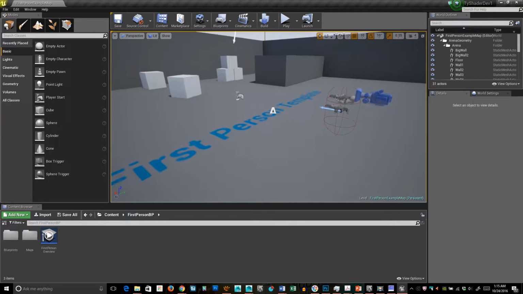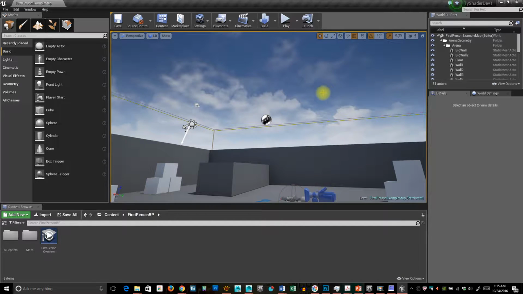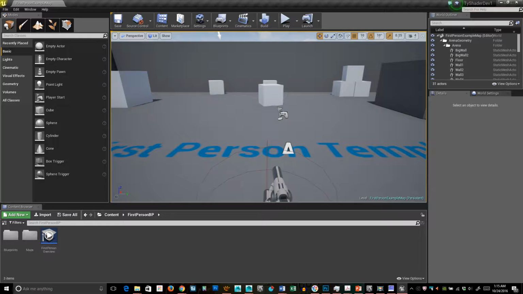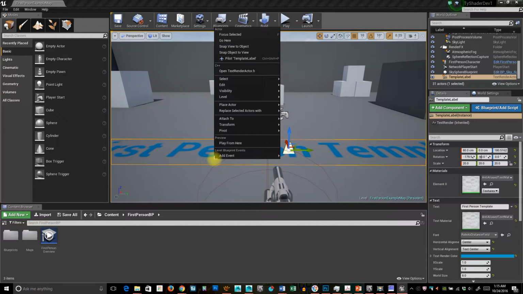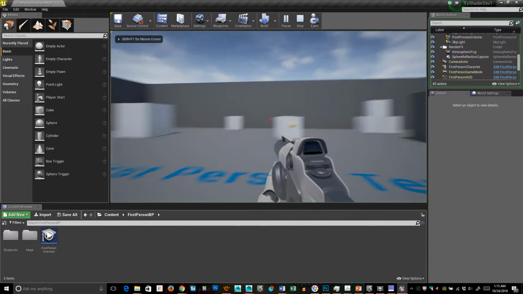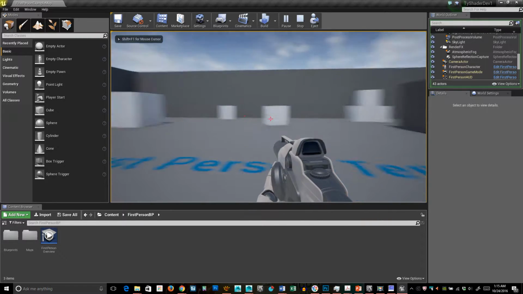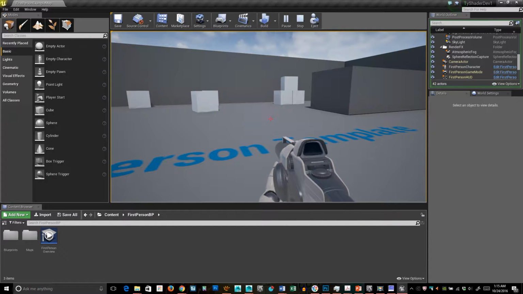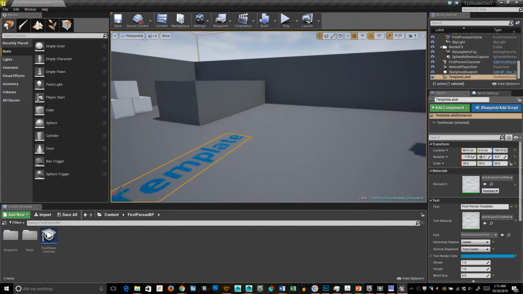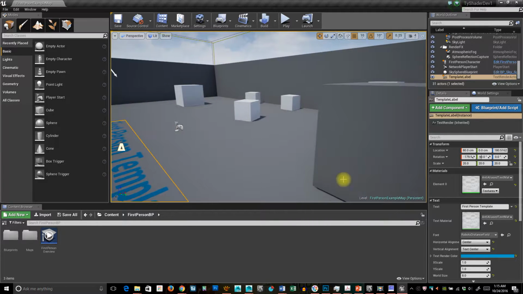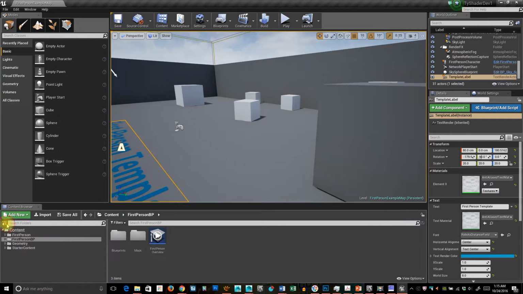So, all right, I've got my scene here. We've got our sun and all that kind of stuff in here. If I right click and play from here, we even have some physics objects. Just hit escape to jump out of that. Okay, so you may have a different configuration. That's okay, and I might change mine a little bit later.